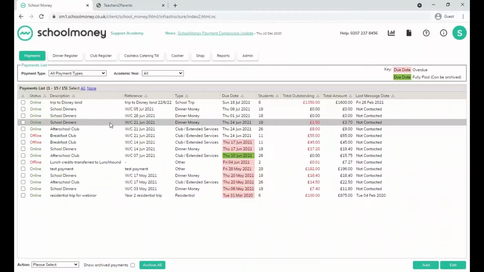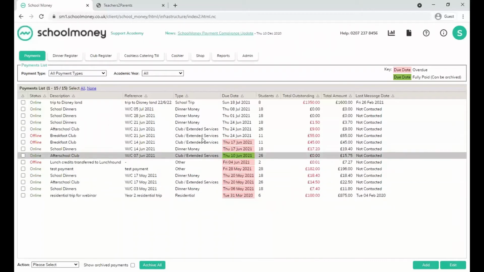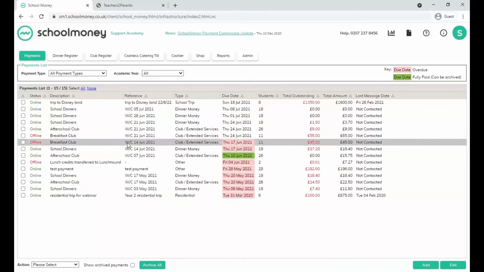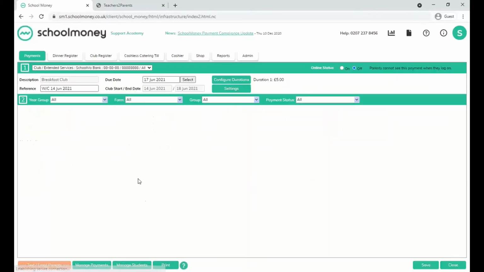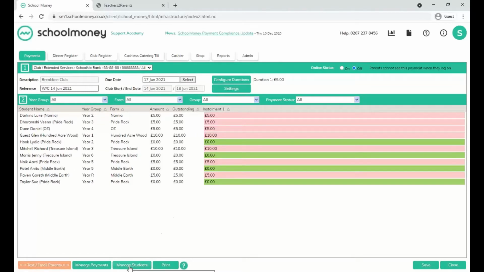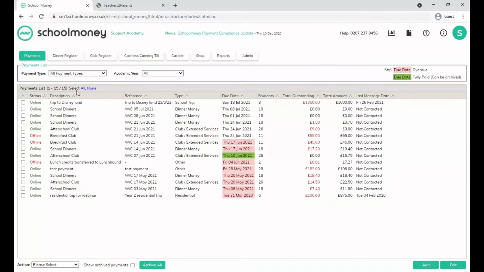So just work through this list. If there are any payments that are overdue, they will be highlighted in pink. Just go through them. And like I said, either remove them from the payment if they haven't paid anything towards it, or write it off. If there's any dinners or club payments, they would need to be written off. You won't be able to remove the children from those payments because you would be marking in the dinners and the sessions through the registers. So you'd only be able to remove the child from the payment if it's a one-off payment.